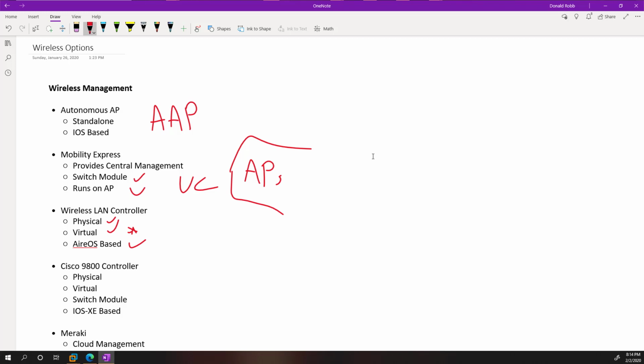To solve that problem, Cisco is moving everything over to the 9800 controller. And again, we have physical and virtual options, and it can also run on switch modules. But this time it's based on IOS XE, and it can do practically everything that you could do on a traditional IOS XE switch. So that means you can do your routing protocols, and you can do your tunnels and your VPNs. It's a much better solution as it grows in maturity.